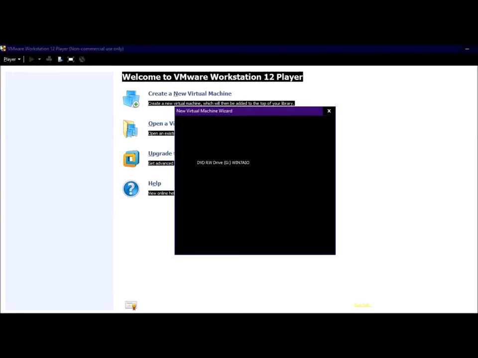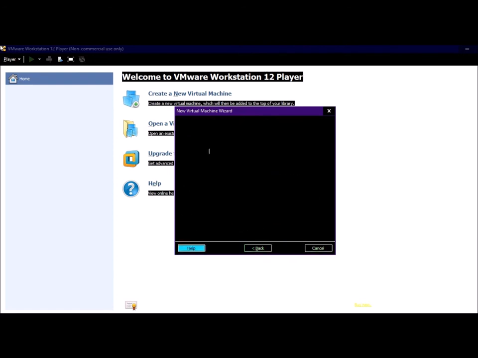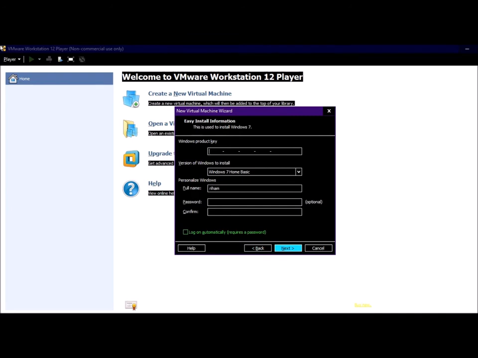Control N, new virtual machine wizard. I will install from the installer disk. Okay, this is the DVD which I have plugged into my system. The combo box shows DVD drive G, Windows 7. Yeah, exactly. Next, personalize Windows, optional. This is the product key field, which you can add if you want.